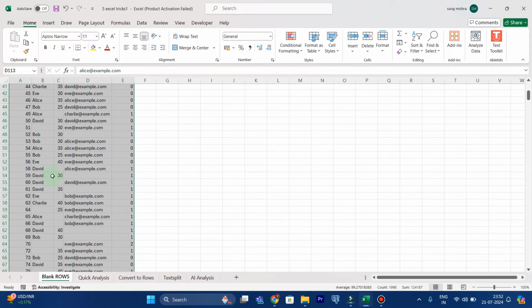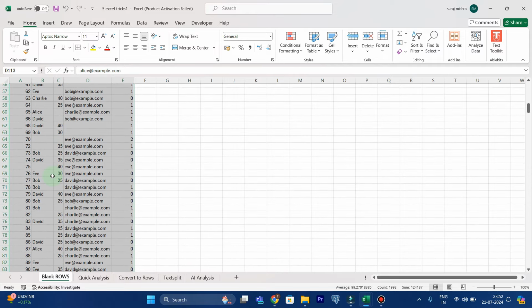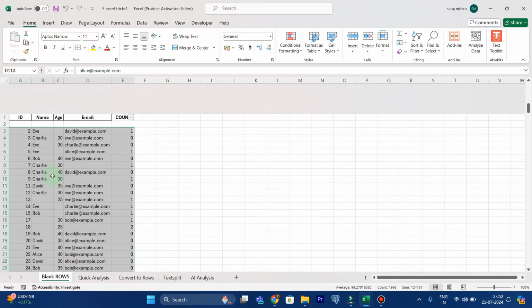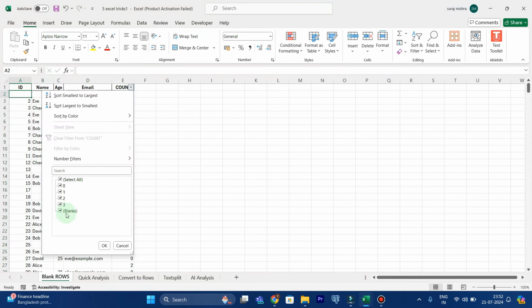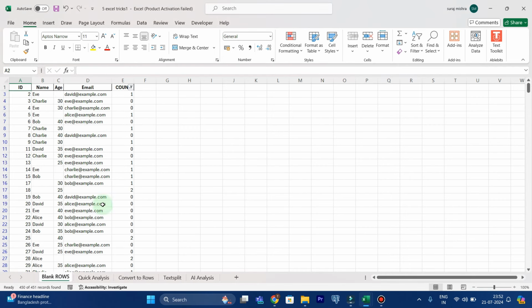We just wanted to delete these from our data set. You can see here there is one blank row, which is why the filter shows a blank entry. But once we deselect this, that blank row will also be gone. So we have deleted just the blank rows. This can be the method, and it can save a lot of your time.